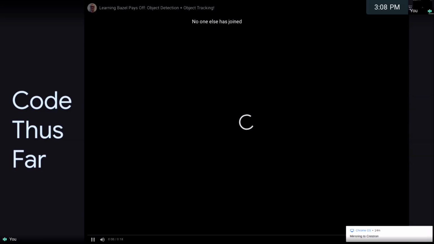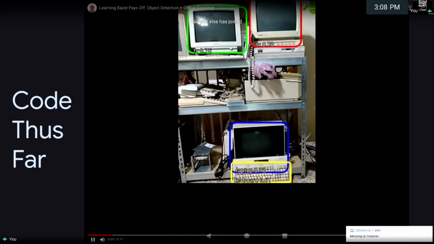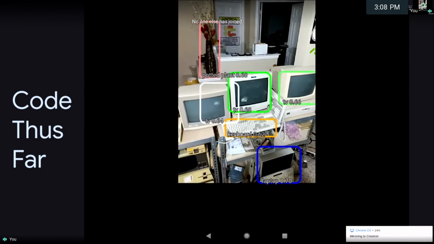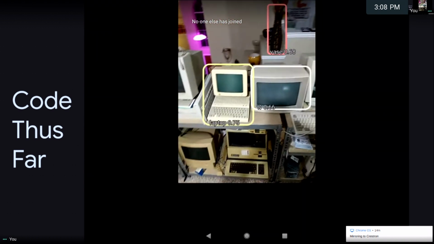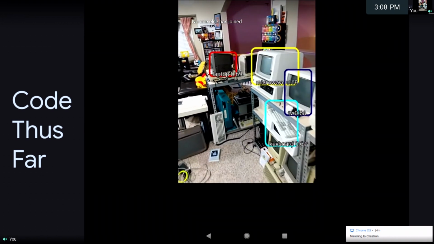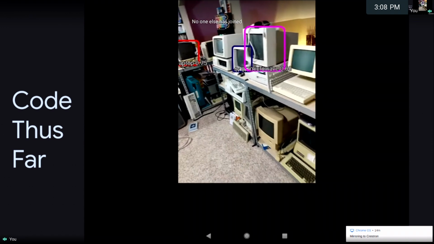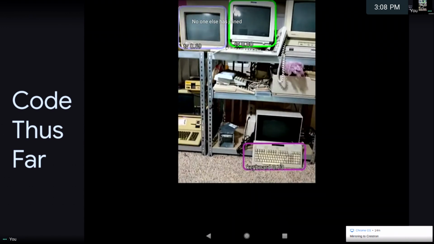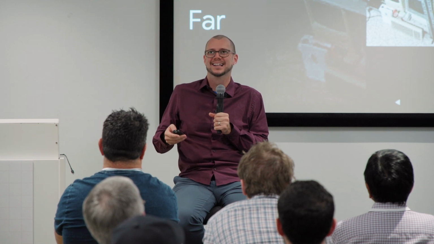Anyway, once we incorporate this library into the code, now you're seeing that the object tracking is working quite a bit better. You see that the same colored boxes are generally staying on the same monitors, which is a useful thing for drawing the augmented reality. Cool. All right, so moving on.